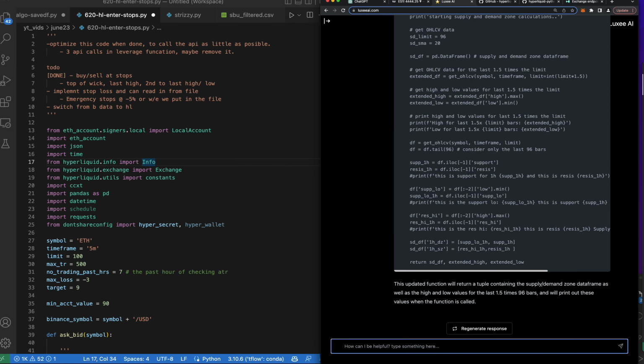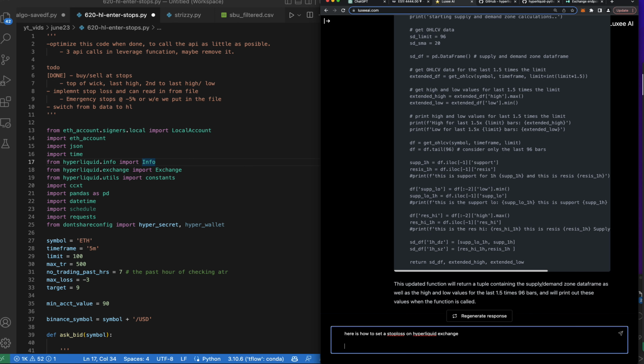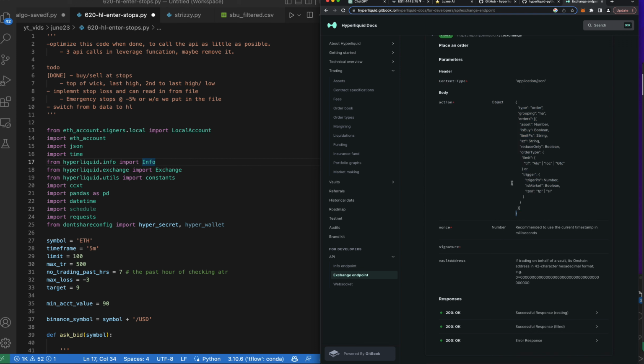Okay, let's say here is how to set a stop loss on Hyperliquid exchange. Paste it. Where'd you go? Where'd you go? I miss you so.